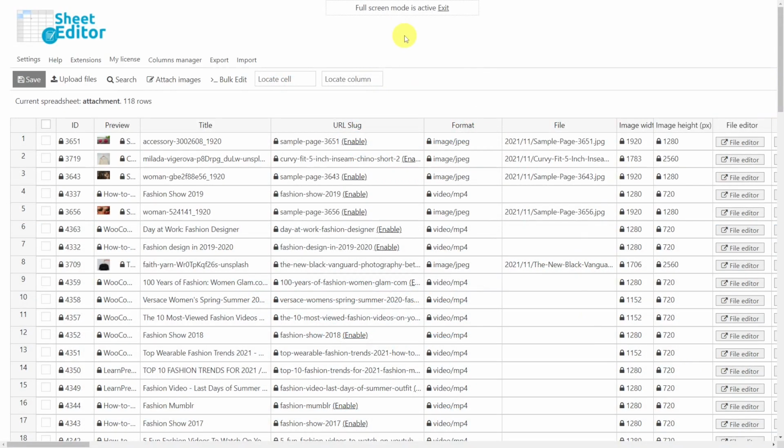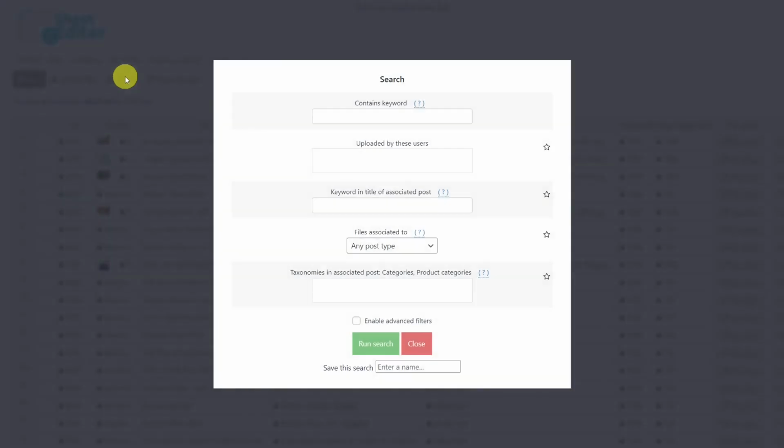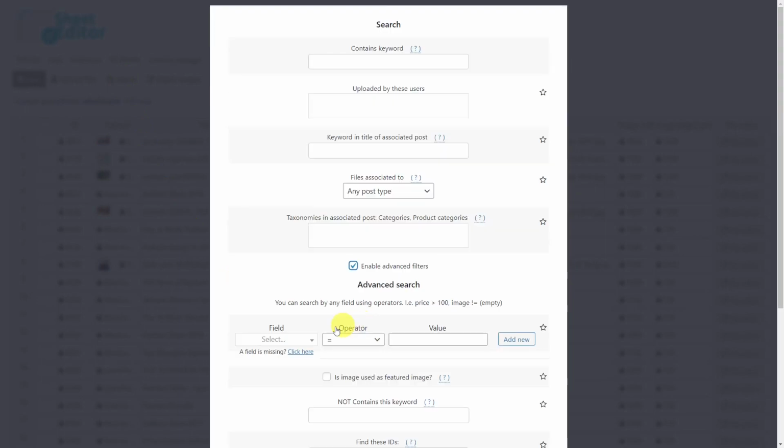To simplify this task, we'll use the search tool, which will help us to filter all the images by file path. Once the tool is open, tick here to enable the advanced filters. Enter attached file as the field key. Select the operator contains. Now paste here the file path you're looking for.